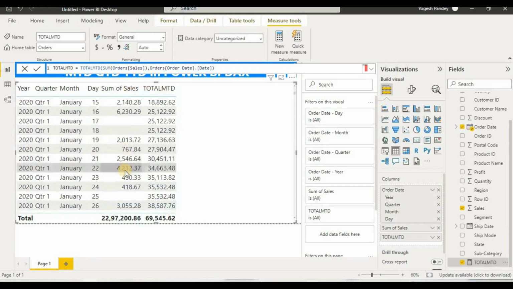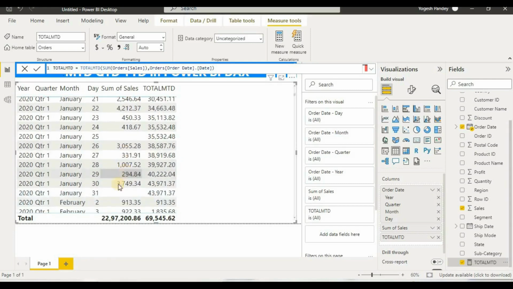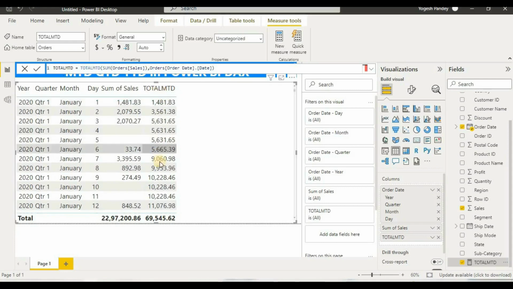And here, if we go till January, till the last, it will show us the total sales of January there. So this is the difference with this total MTD. It is showing us cumulative. Cumulative means it is adding one by one all these sales.